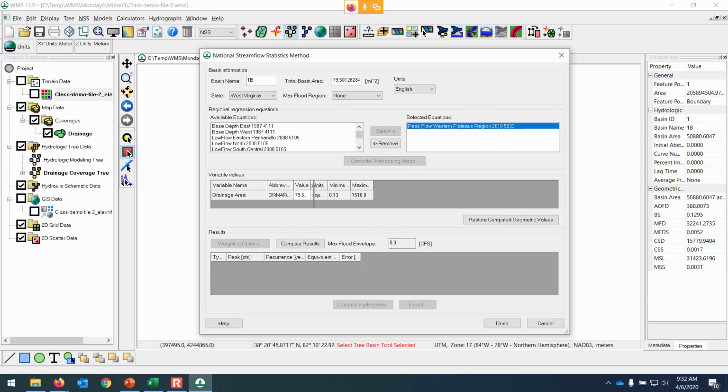Remember, I think we glanced at that before and saw that it was some function of the drainage area, and WMS has done the math for us. It's converted that 50,000 acres into square miles. So we've got a watershed area of about 80 square miles. So this is pretty big.